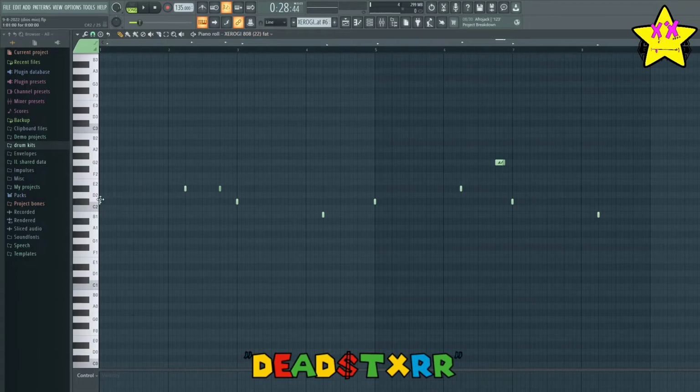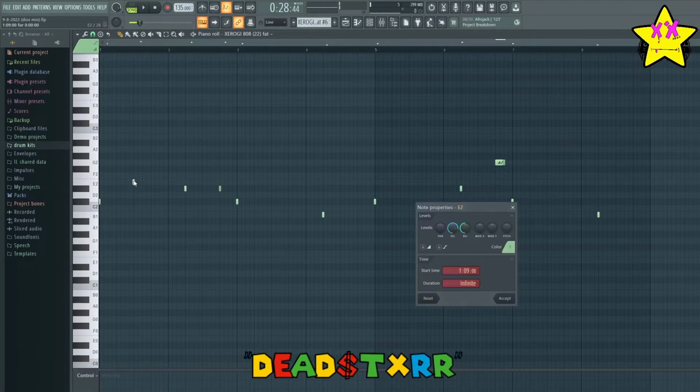So, say you already have your 808 pattern down, you can just double click over that note. There's two little buttons down here. The one on the left, if you look up in the top left-hand side of your screen under where the track name is, or the FLP name, it'll say slide. So you can click that one.